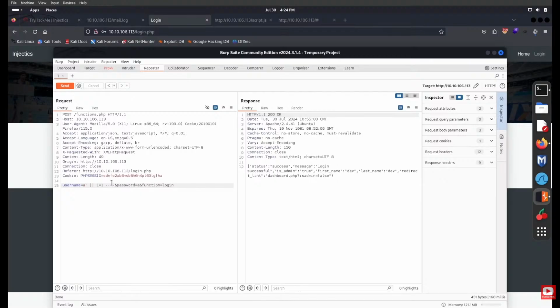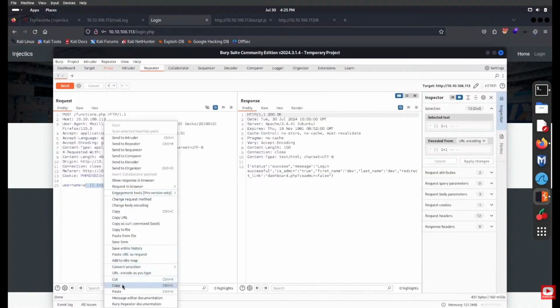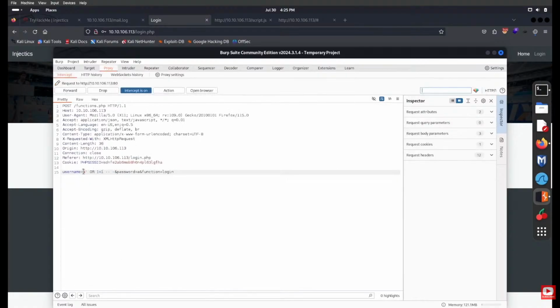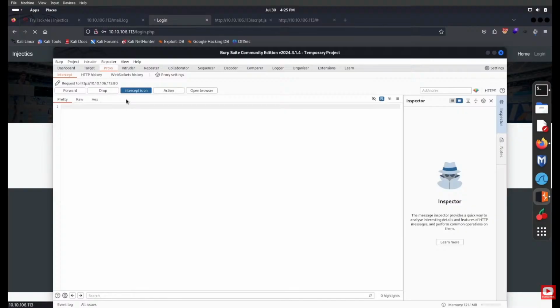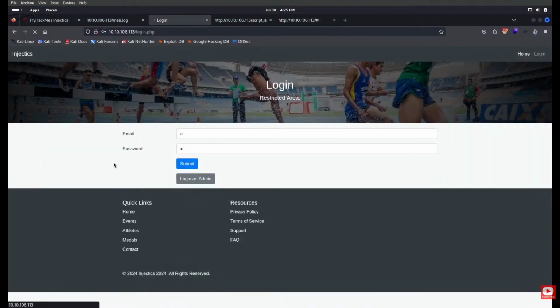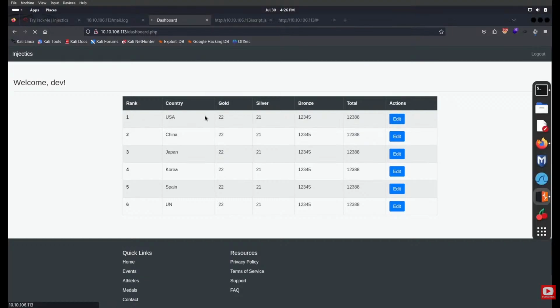So let's try this. We'll just copy this payload and go to this and paste it over here and forward. Now intercept off. There is some delay in loading, so we have successfully logged in. Now it says welcome dev and we have a logout option, and this is the home page. If you see here, there is USA, China, Japan, Korea, Spain, and UN. So we have an edit option to edit those medals.